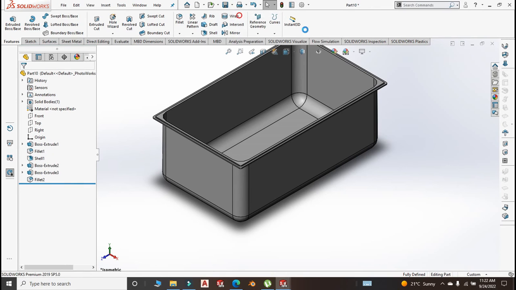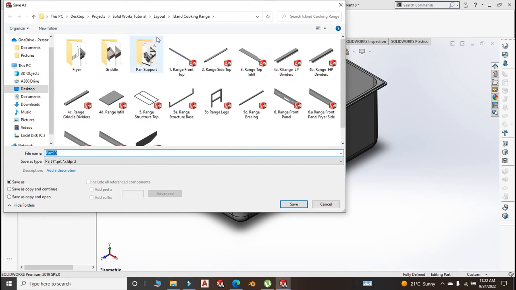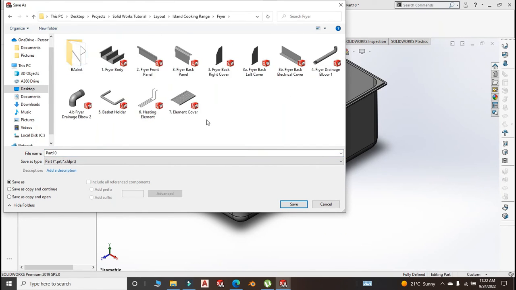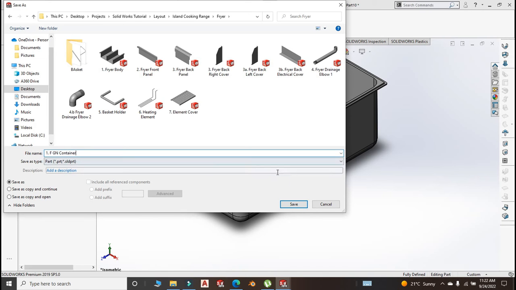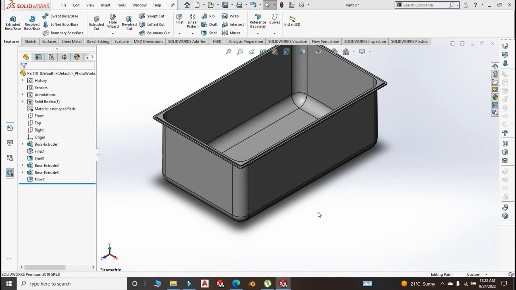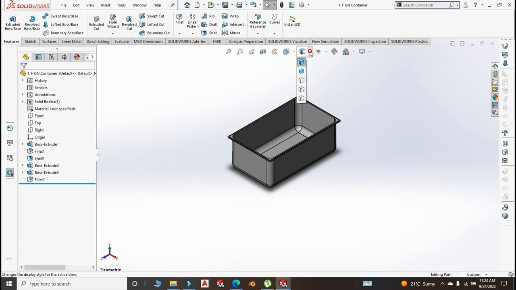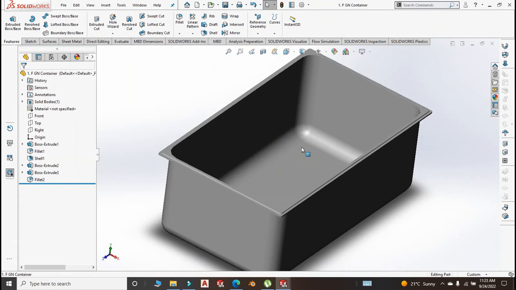Go ahead and save this. Let me save it under Fryer and call it part number 1F, call it GN container. Save it. Now you can view it on shaded, and you will see how smooth it will be like.